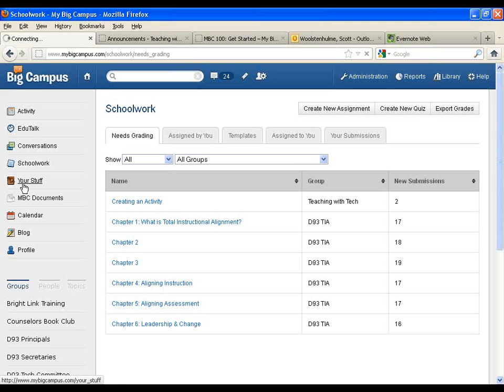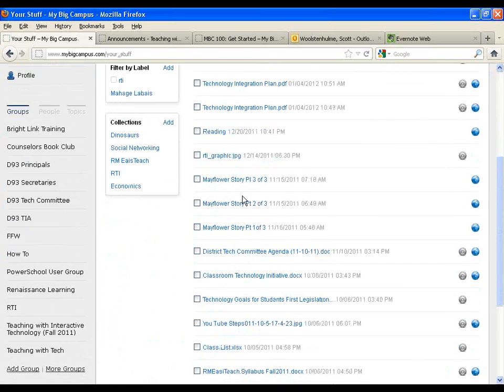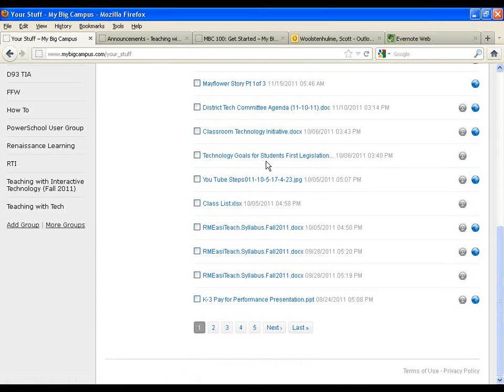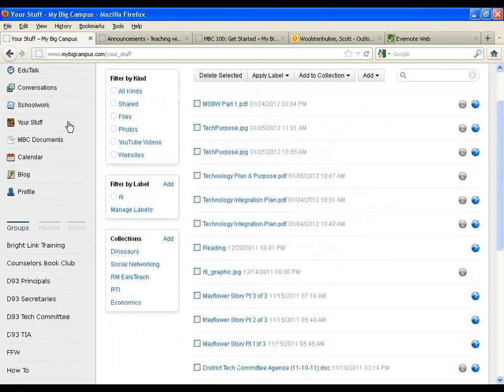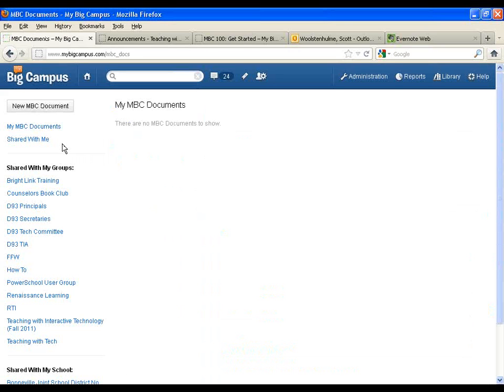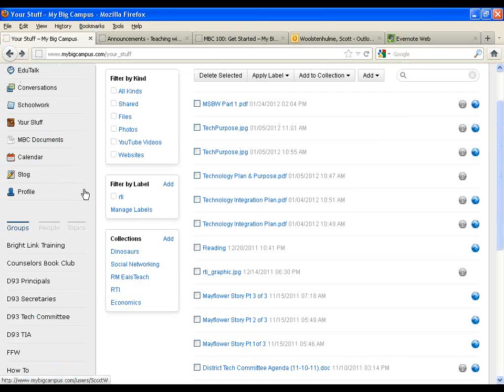Your stuff, this is where you can upload files, pictures, really pretty much any type of file you have on your computer, you can upload here and it would be available to your students to see, or other people in different groups. I think there's starting to be more and more ways that we can use this. My Big Campus Documents is slightly different, and it's a really basic online word processing option. I think we have some better tools coming back to the Microsoft Live for that I'll talk about, but just know that that's there as an option too.